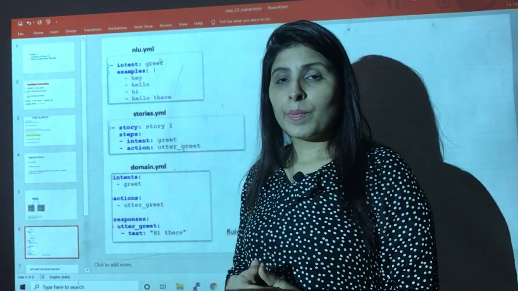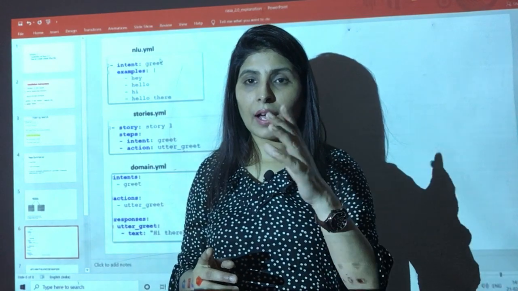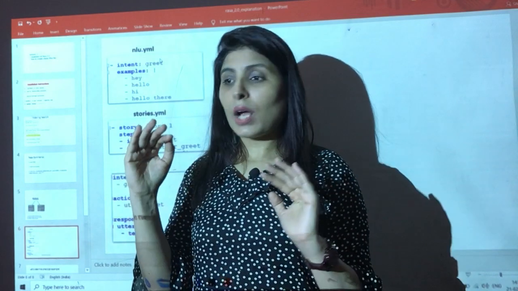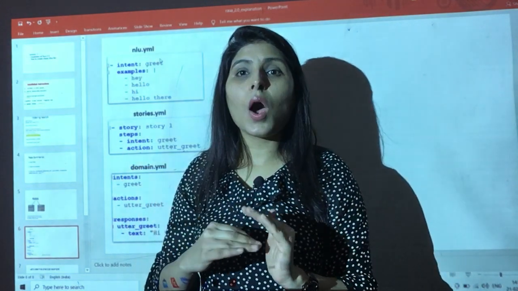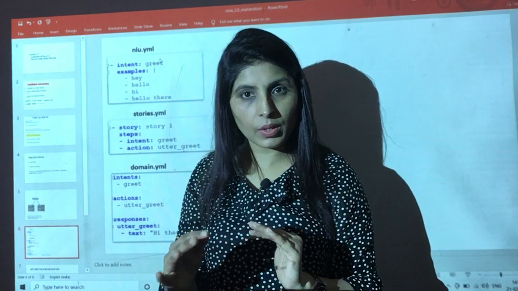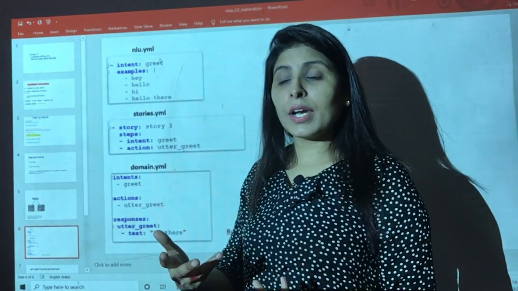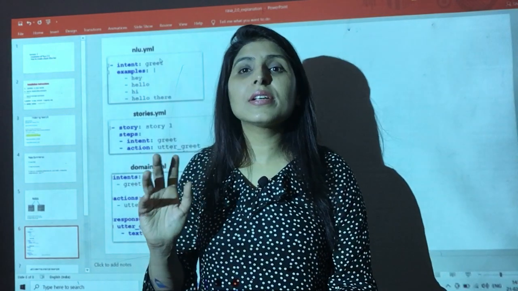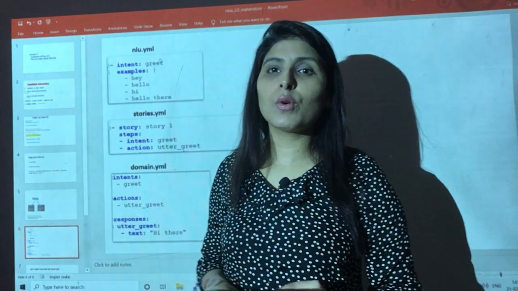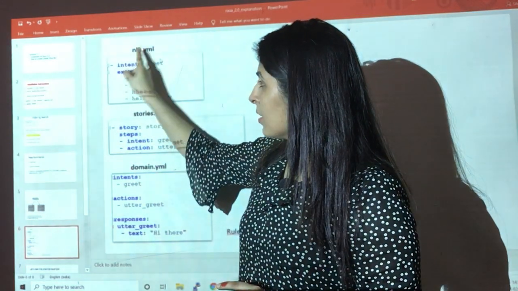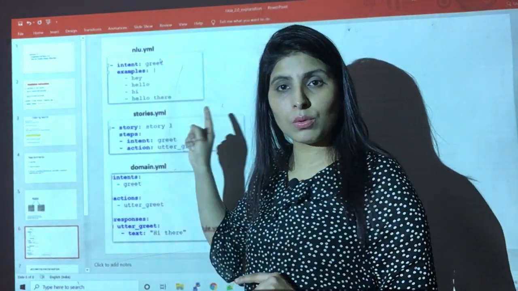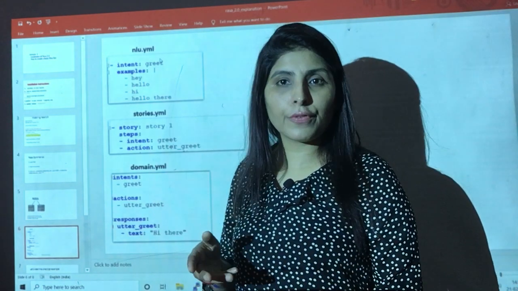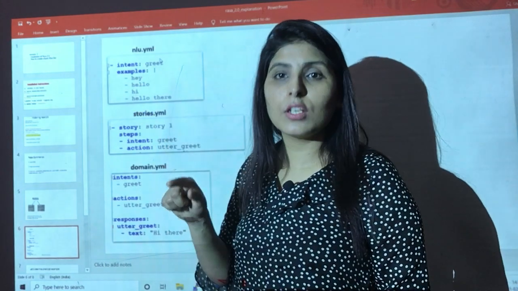Alright. Now, as I've just told you, Rasa has two frameworks, Rasa NLU and Rasa Core, right? So Rasa NLU is responsible to understand what the user is saying, okay? So what kind of data do we provide to a chatbot to understand what the user is saying? Let me show you one example. So over here, see, this is the syntax. This is how you provide data to your chatbot, to this NLU framework, okay?